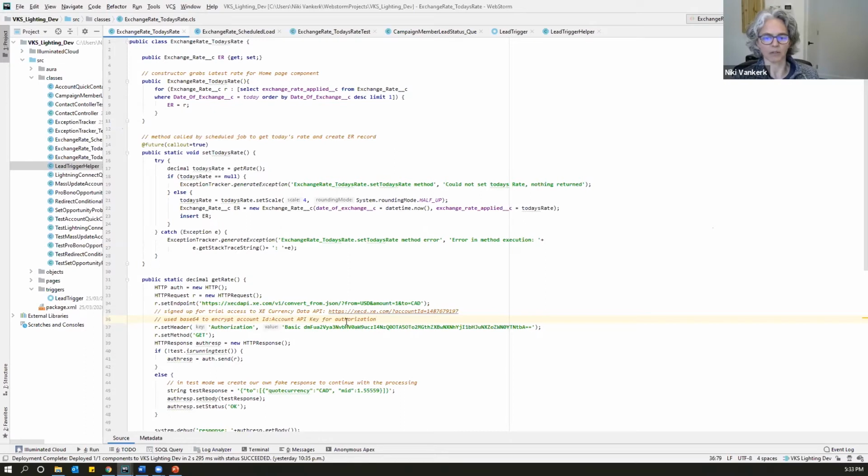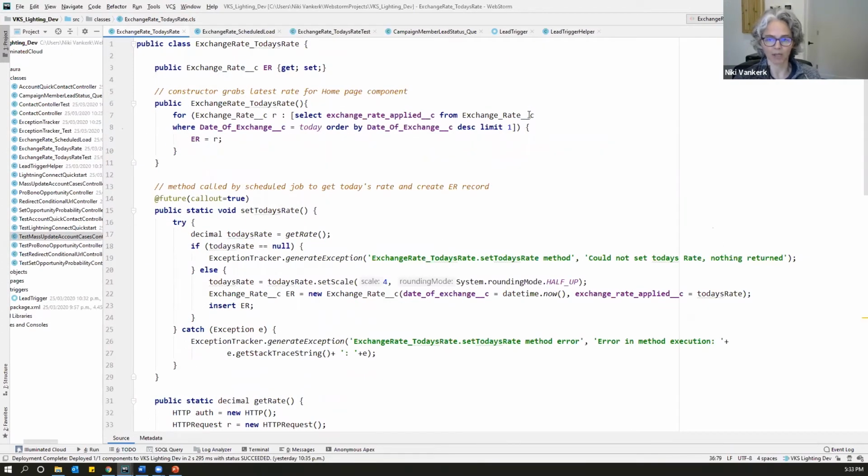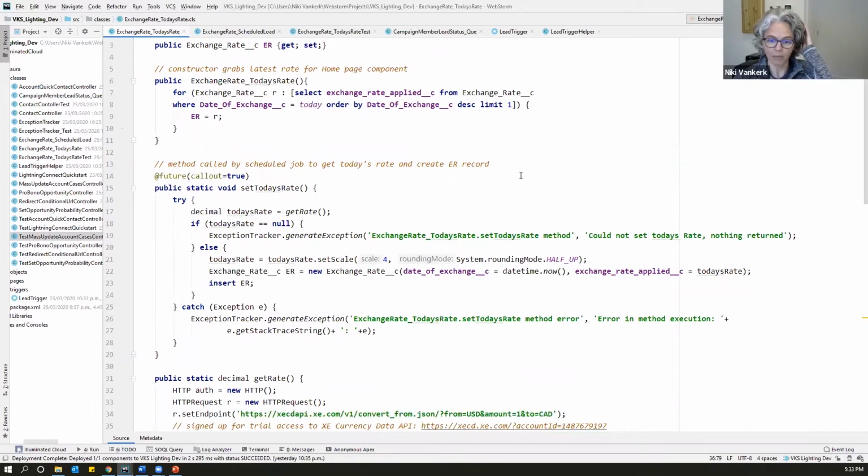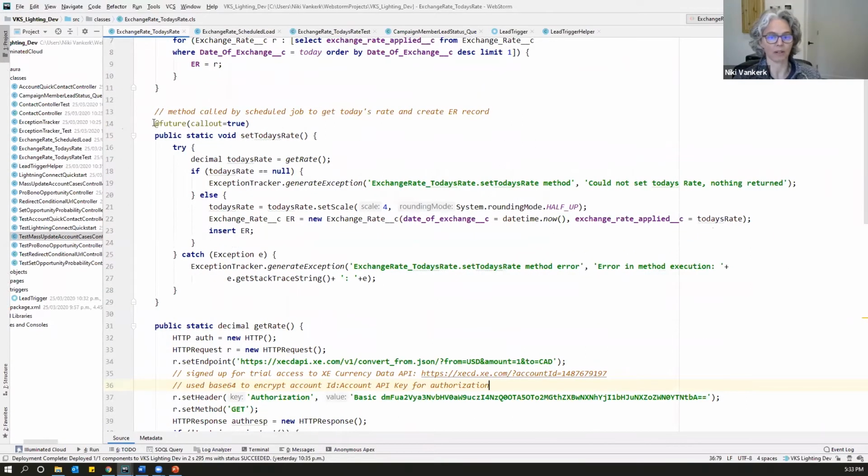So I've got the username, I've got a password. So you can see in here, I'm building an HTTP callout where I'm saying, go to this endpoint, go get me the US to CAD conversion rate. Here's my authentication. I've got this exchange rate custom object where I want to put my exchange rate for the day. So I have this future method. So here you can see I've got that @future annotation.